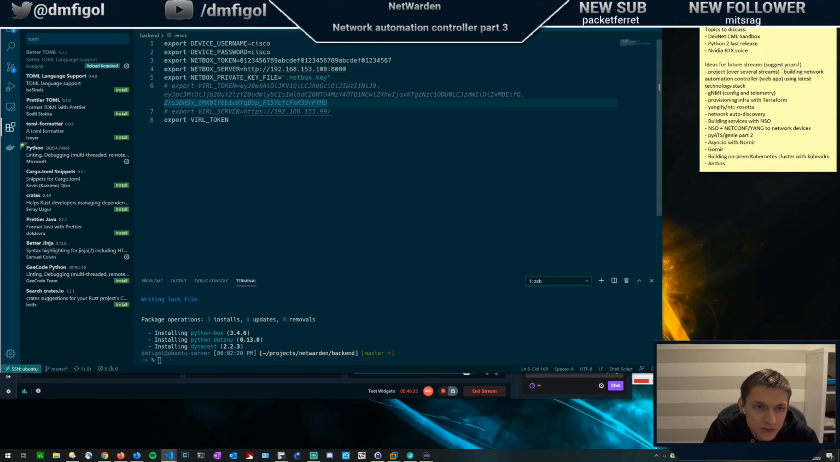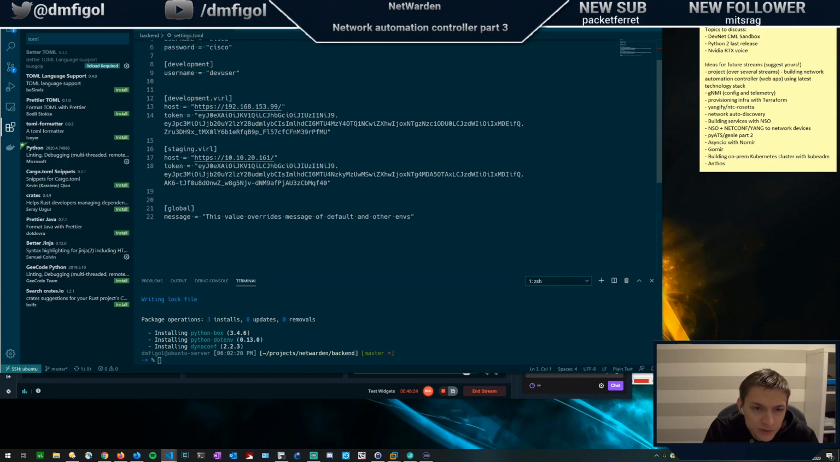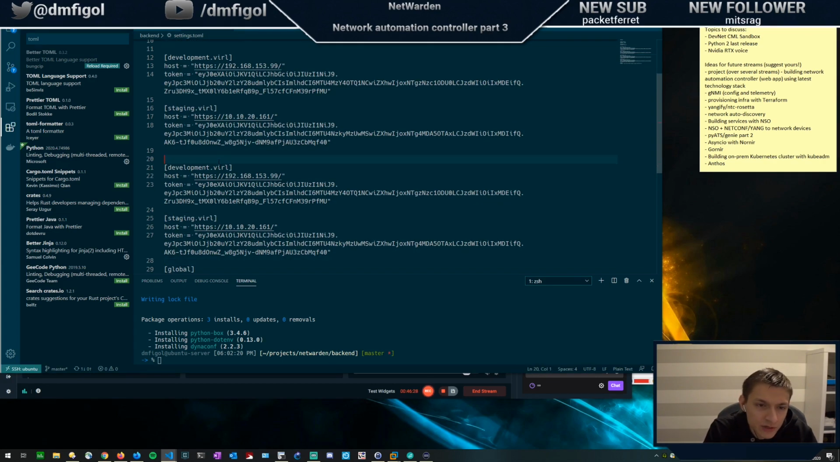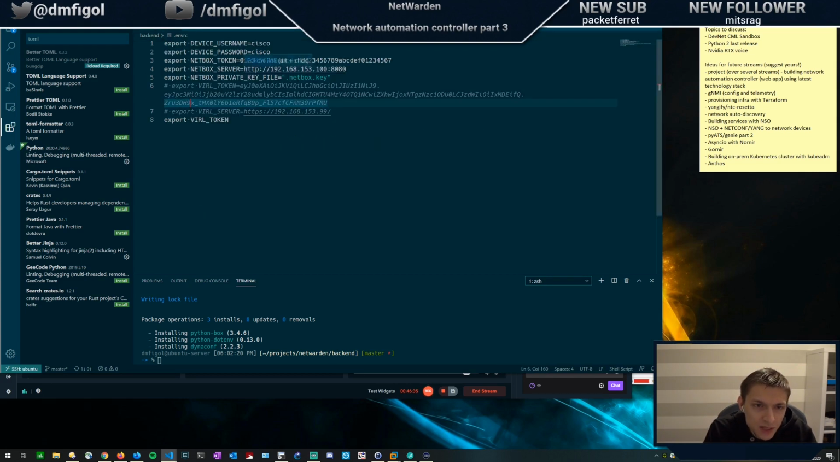Okay, so another thing that I need to do is NetBox, right? So I will have two more sections here. So I have NetBox and staging NetBox, and those parameters are going to be exactly the same.